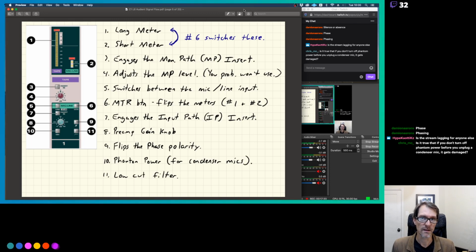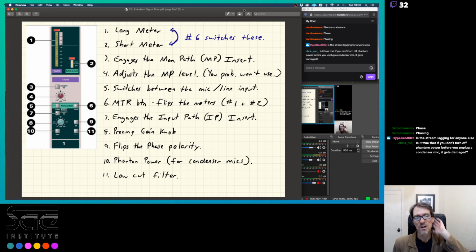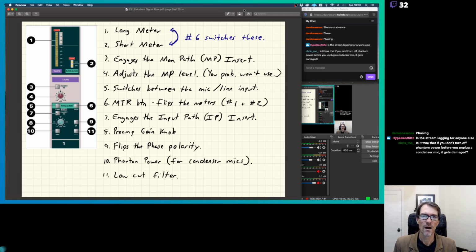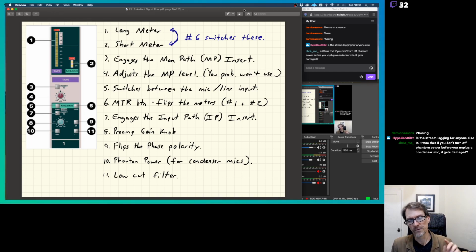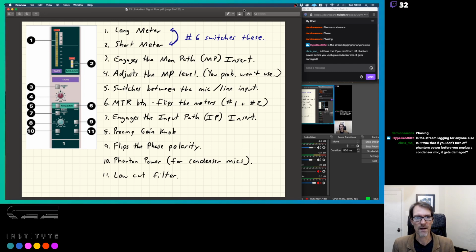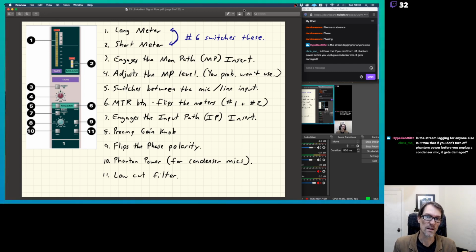It's a possibility. It's not necessarily going to damage it automatically, but you definitely want to turn the phantom power on and off. You want to plug in the mic first and then turn on the phantom power, and then before you unplug the mic, you want to turn off the phantom power. For sure, that is the right way to do things.